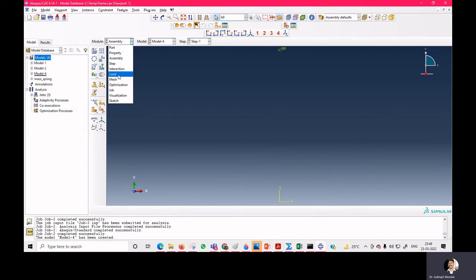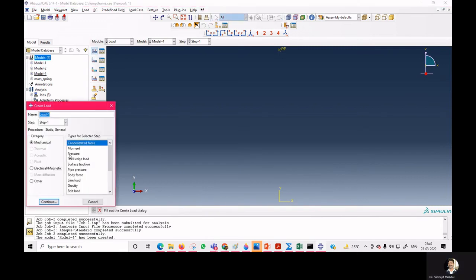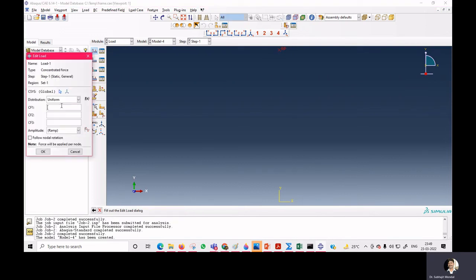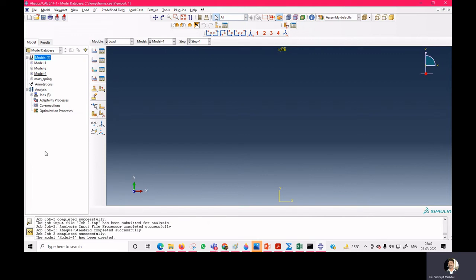Next, we are going to define the loading. Here we can apply a concentrated force. We are selecting the point and we'll apply 1 unit of force, and apply the loading as a ramp. Now you can see we have a mass spring system. Though we are not able to see the spring here, we just assigned that at that point there is a spring and there is a mass, and we are applying a unit force there.